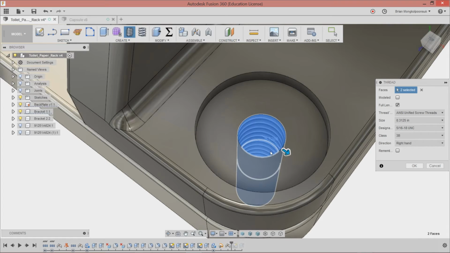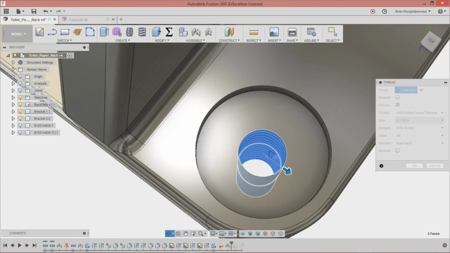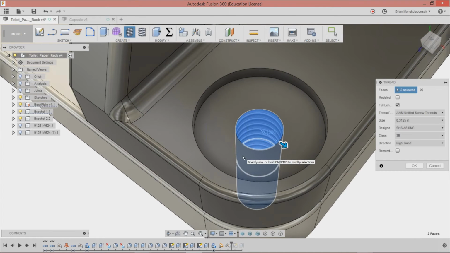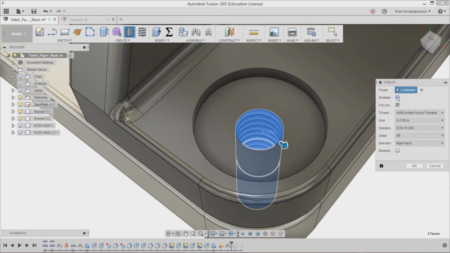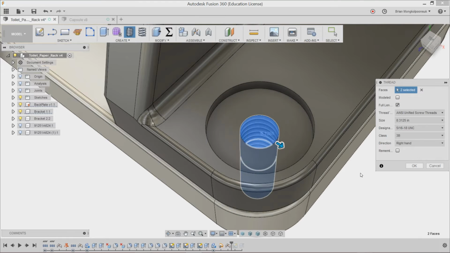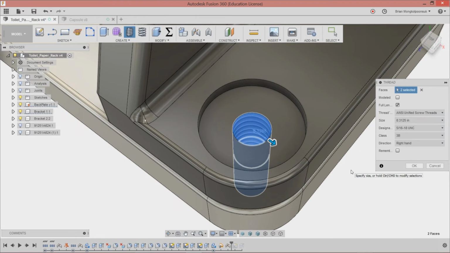But notice how this is actually just a picture representation of the thread, and it's not actually modeled in threads. So if you want it modeled in, simply check the model box, and it models it in for you. But I would be cautious if you aren't actually 3D printing these threads and you leave them as modeled, and you have, let's say, 100 different threads in your design. It might slow down your file because it takes more CAD data to have these modeled in like that. So if you're not planning on 3D printing them, I would suggest you leave them unmodeled so it'll run a little bit faster for you.